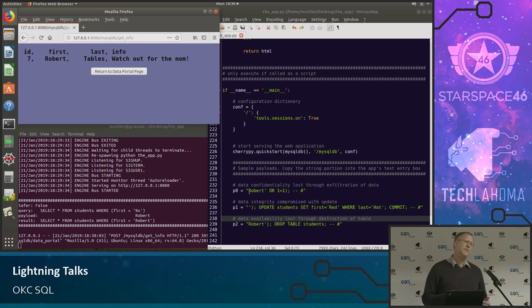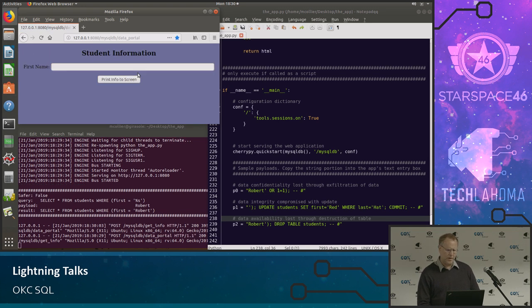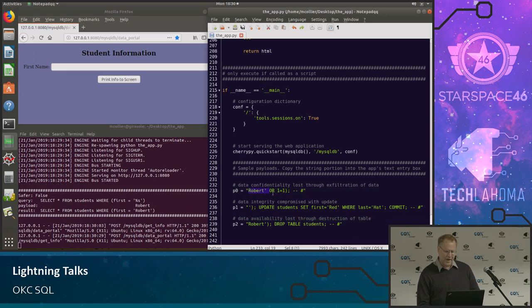When we're dealing with information security, we want to take care of CIA: confidentiality, integrity, and availability. And I'm going to break all three right here with this code. So let's return to the data portal. And now I'm going to break confidentiality.